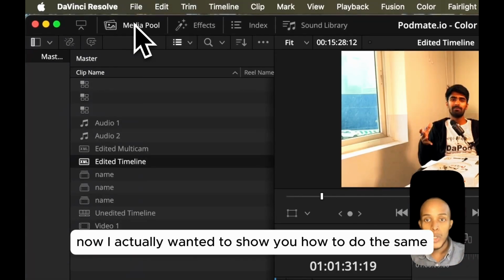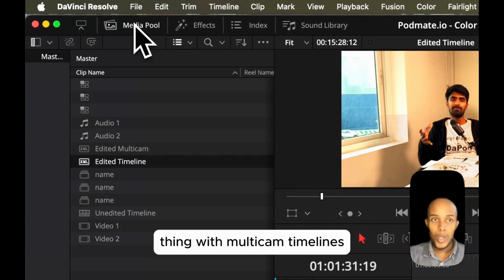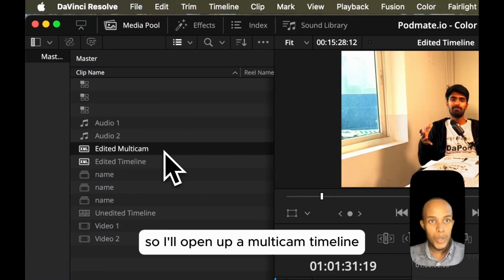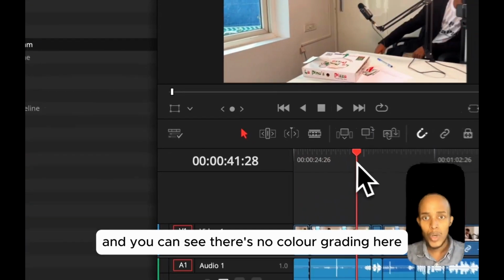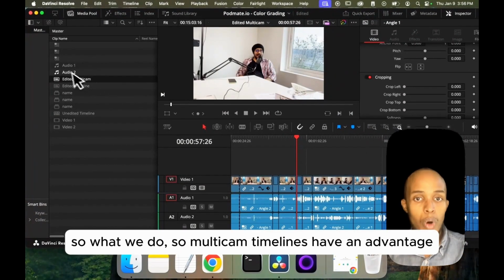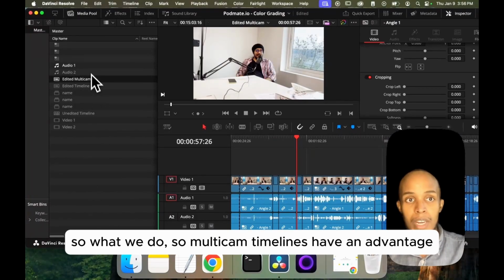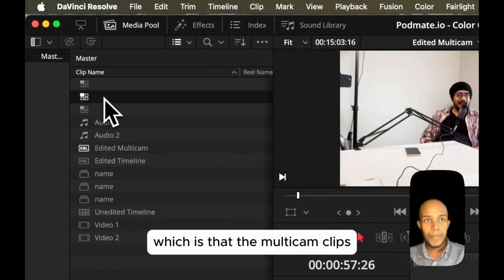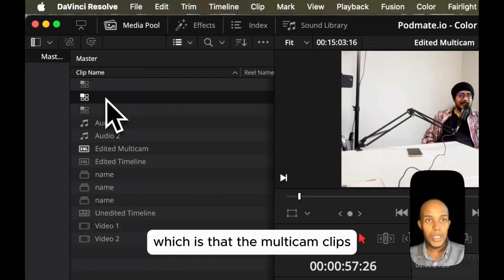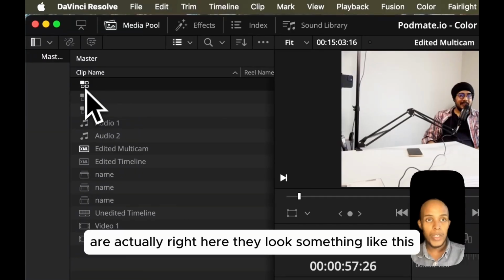Now I actually wanted to show you how to do the same thing with multicam timelines. So I'll open up a multicam timeline, and you can see there's no color grading here. So what we do, multicam timelines have an advantage, which is that the multicam clips are actually right here. They look something like this.